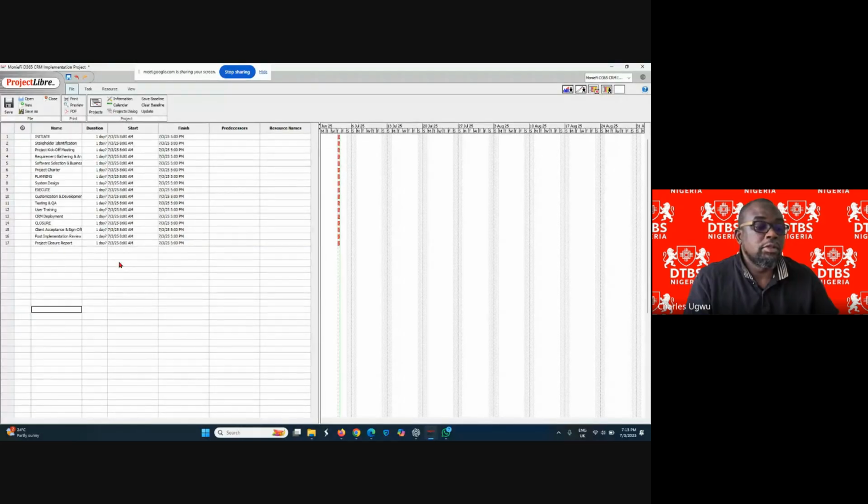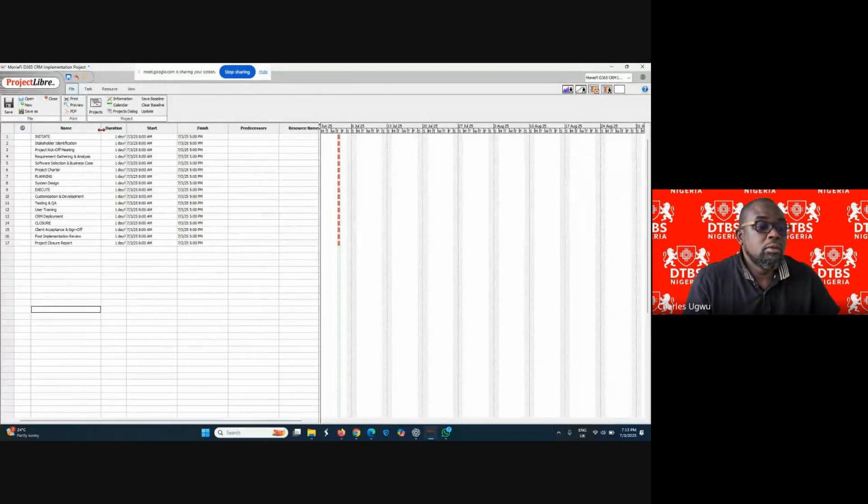So you see here I've copied everything and pasted it here. And when you create a task here, automatically the system will assign 1 day. The duration will be automatic. It's left for you to customize if you want it.